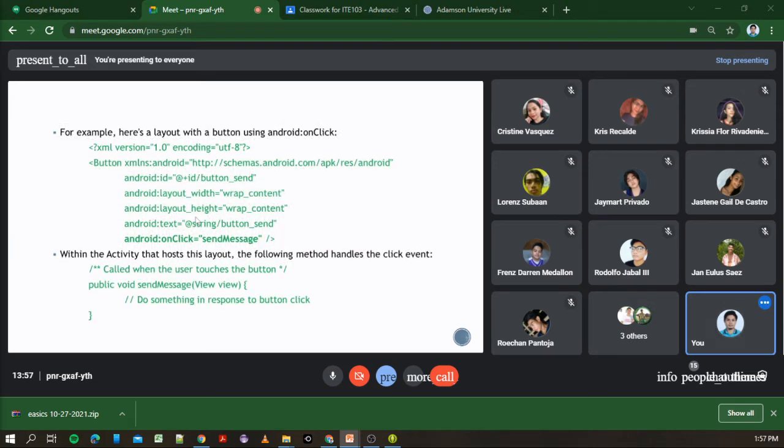Okay, so for example, here's the layout with a button using the Android click. So nakikita natin itong nakakulay green. So nasa loob tayo ng isang layout at meron tayong button na nakalagay doon. And one of the property that is provided in that button is the Android on click. At merong nakalagay na value na send message, ibig sabihin, itong send message na to ay pangalan ng isang method dun sa ating class file na tinatawag papunta dun sa XML.